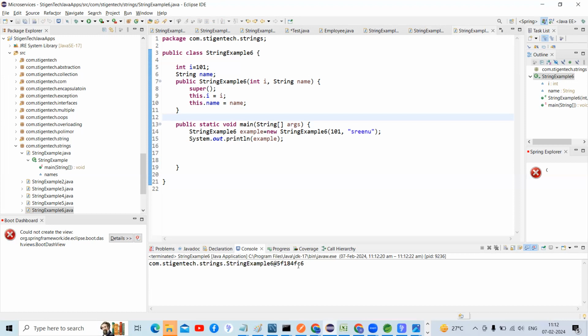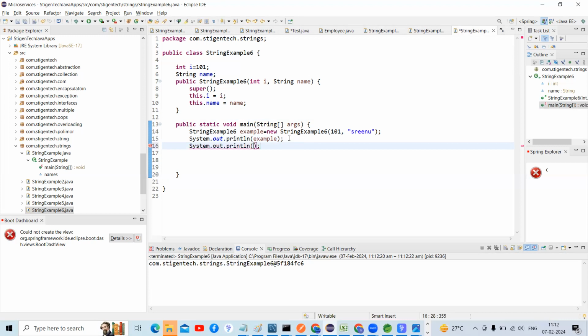Right? So, guys, now tell me, I'm going to print one more way. System.out.println of example.toString. I'm going to use that toString method. Guys, tell me what is the output it will become. I think 101 and Srenu, sir. 101 will be printed on screen.